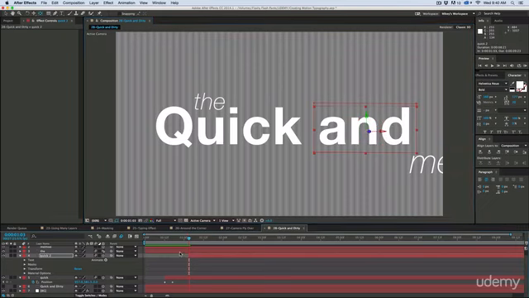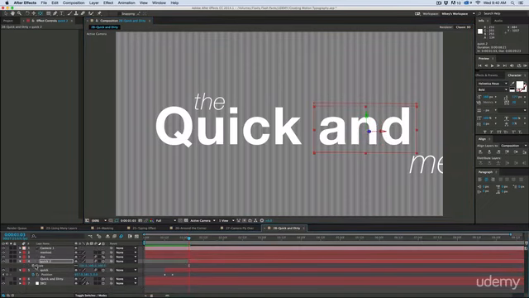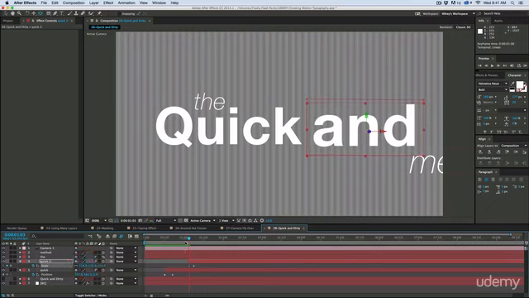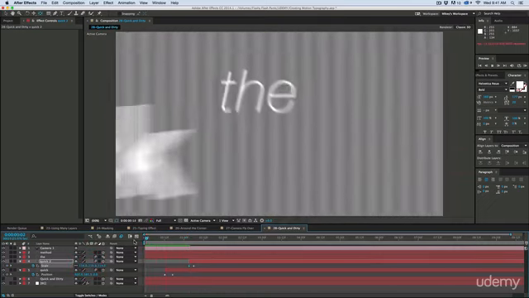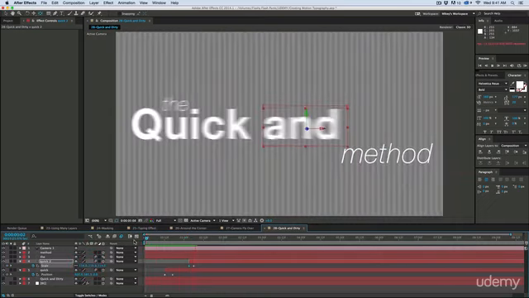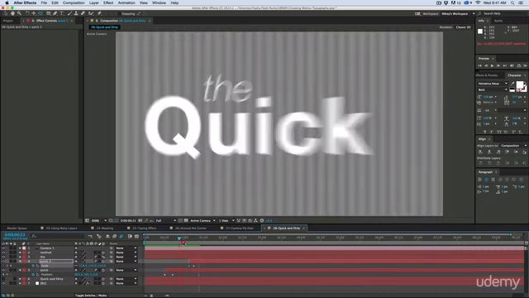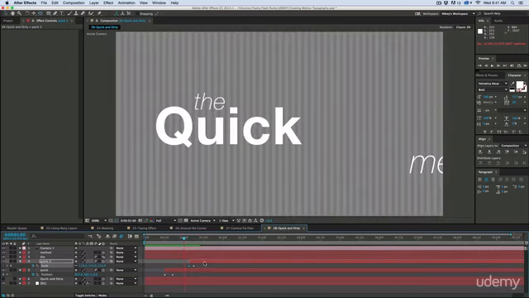Then I'm going to hit S on the keyboard, brings up my scale, keyframe the scale, move it a few frames, about 2 or 3, and then increase it. So then it'll look like it pops on. But I need that to start a little bit sooner.